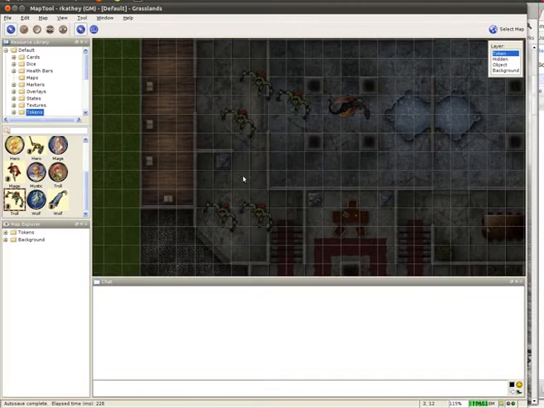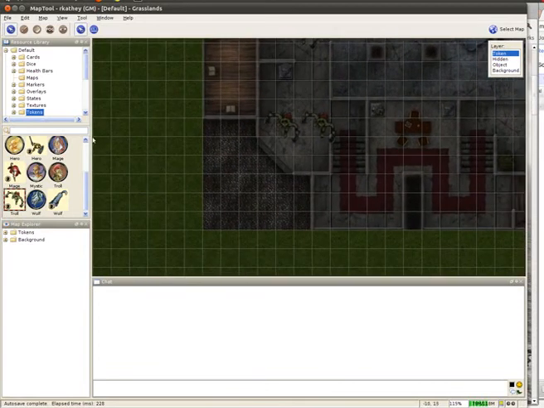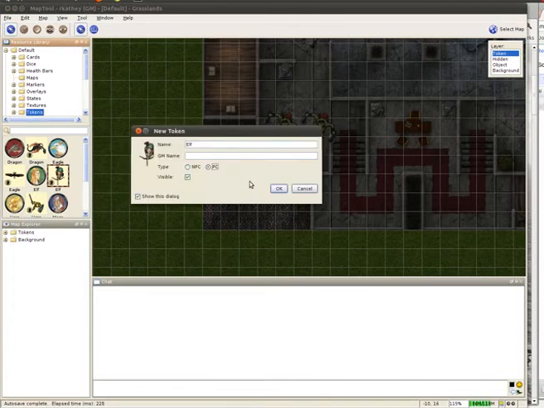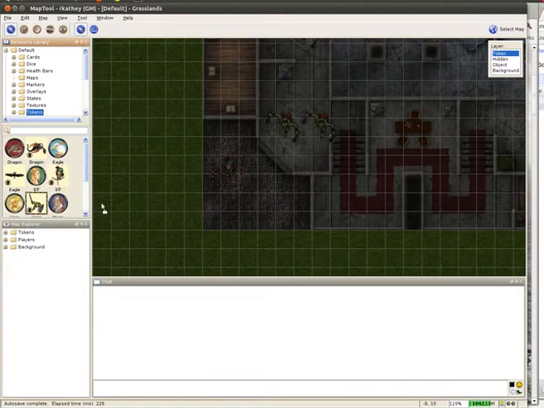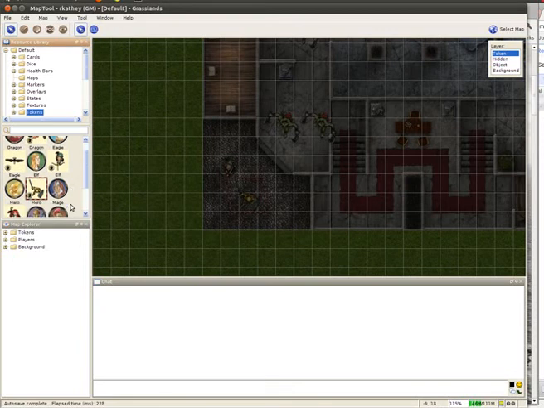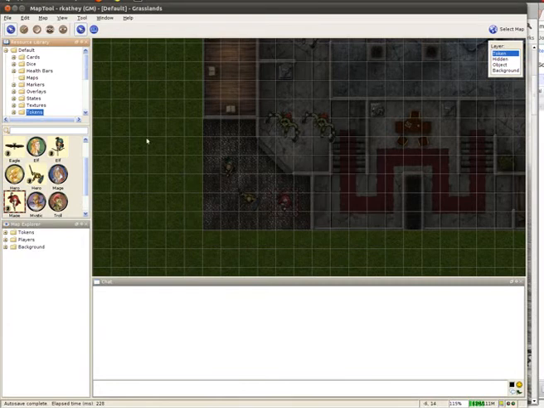Okay, so I've laid down NPCs up to this point. Let's bring some of our heroes into the battle. So I'm going to bring an elf. At this point I'm going to select PC for a player character. I'm going to bring a hero as a PC and a mage as a PC.